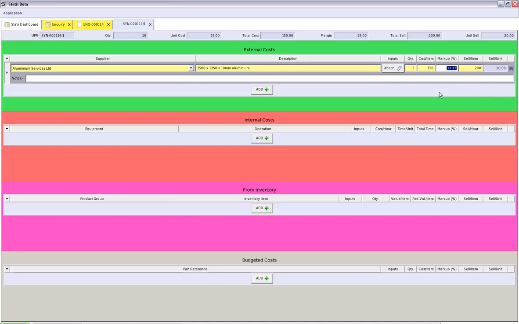Alternatively, you can actually enter a markup into the boxes, so if we just change that to 35 it will subsequently update the sell item there, and then on the end it's worked out the sell per unit, so we're actually costing 10 items.